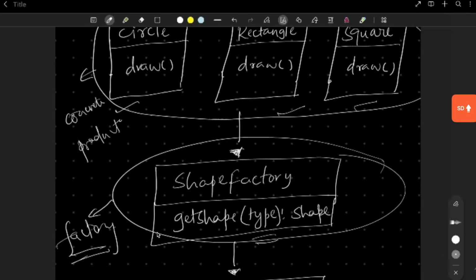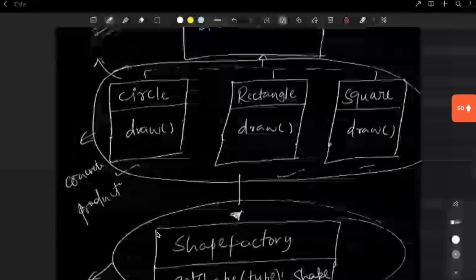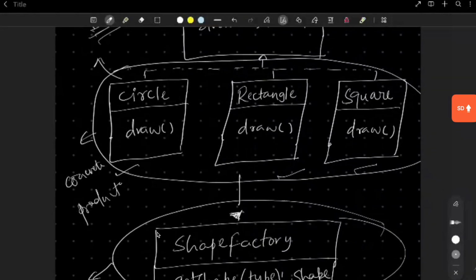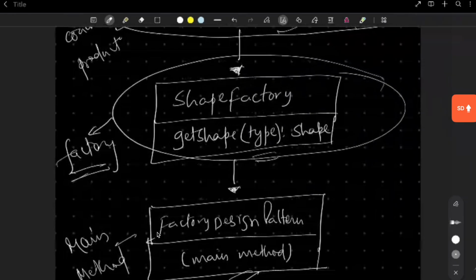There are many instances where we use this factory design pattern in real time scenarios. This is one of the examples which I told you about, the shape. Similarly, you can have many others as well. If some more scenarios are coming to your mind, you can let me know in the comment section. So now let's move on to the coding, how we'll implement this factory design pattern.